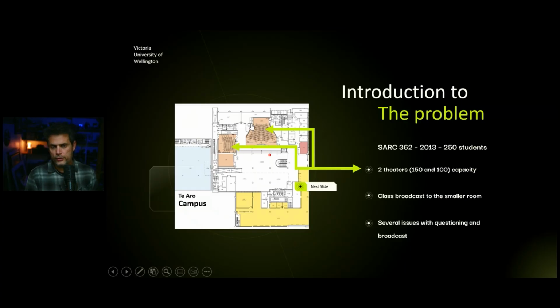We had two theaters, one for 150 students and another one for 100 students. In order to deliver the class, we would connect these two classrooms through a technical link. But this link was very problematic. We had a lot of problems throughout the years. When the students in the smaller theater would ask questions and I was teaching in the larger theater, it was very complicated. So there were several problems with that.